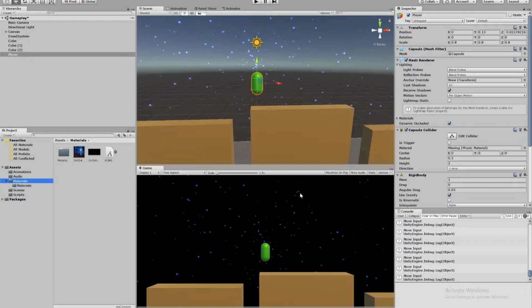The player not stuck to the wall when the player jumps next to it. It's gonna be a quick, fast, easy video. Alright, let's get started.